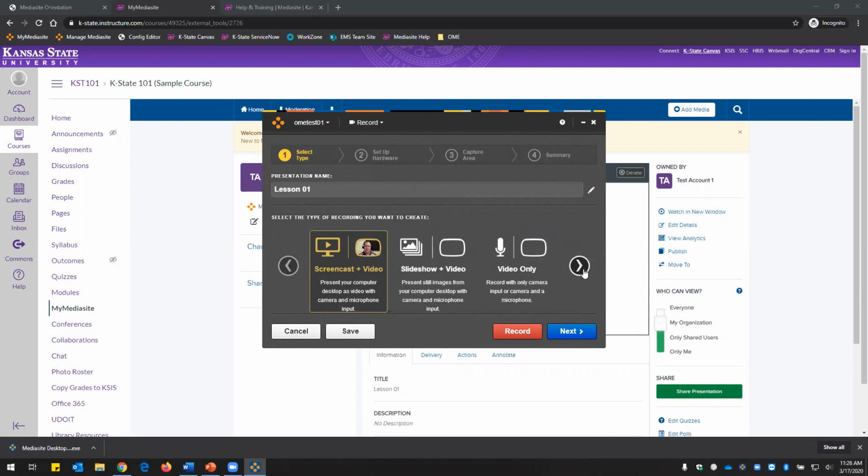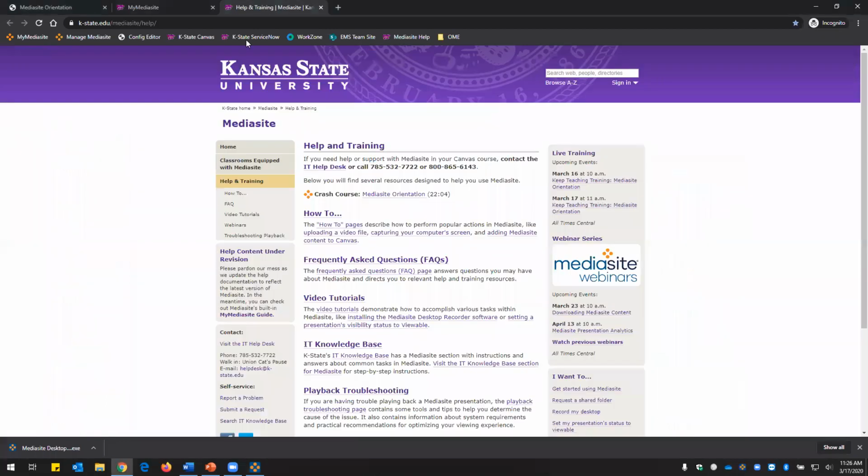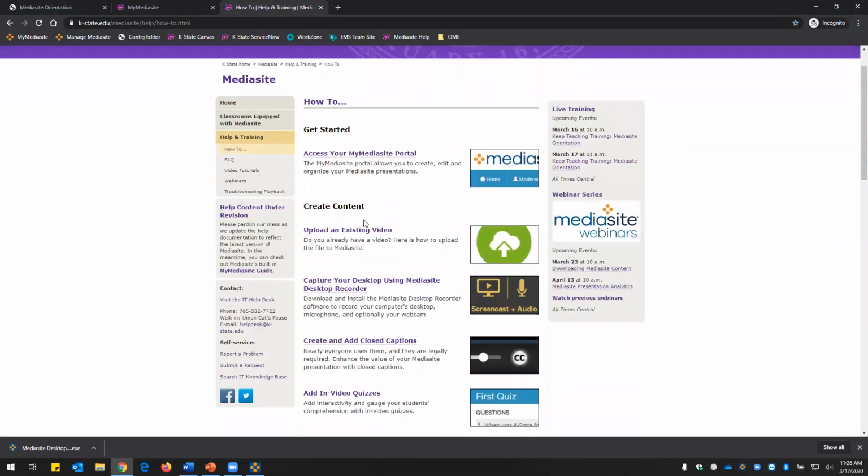And we have a how-to page on our website. Let me just pop over to it real quick. So here's the help and training website for Mediasite. kstate.edu/Mediasite/help. I'll come down to these how-to documents. You can see there's lots of different information about how to access the My Mediasite portal.